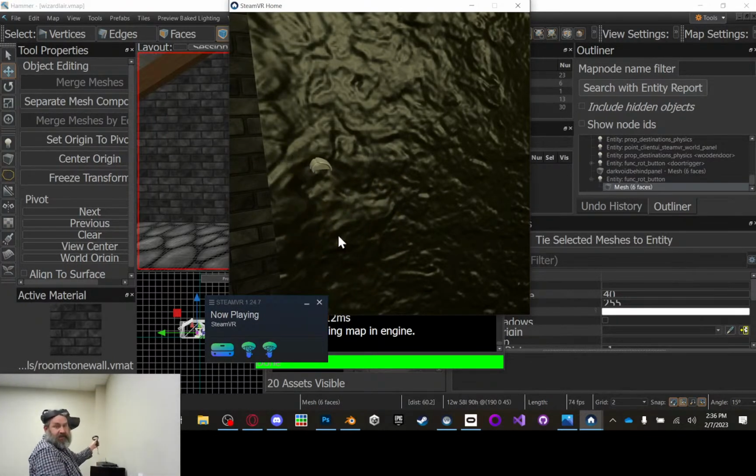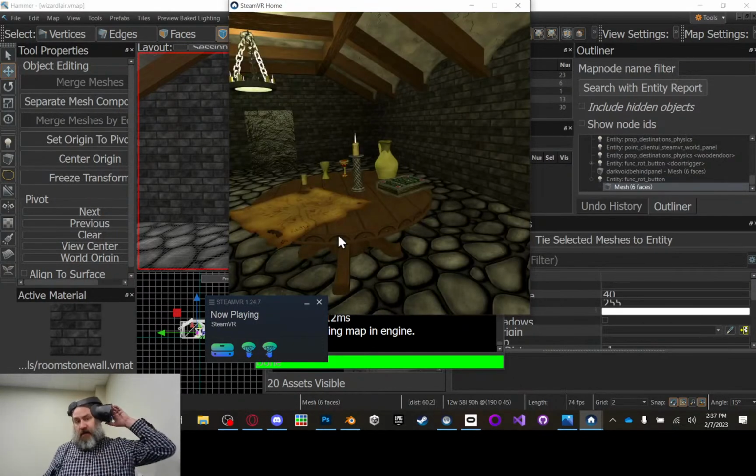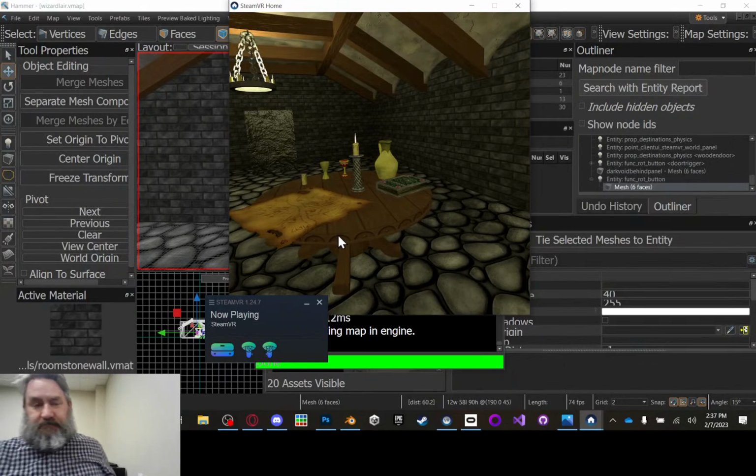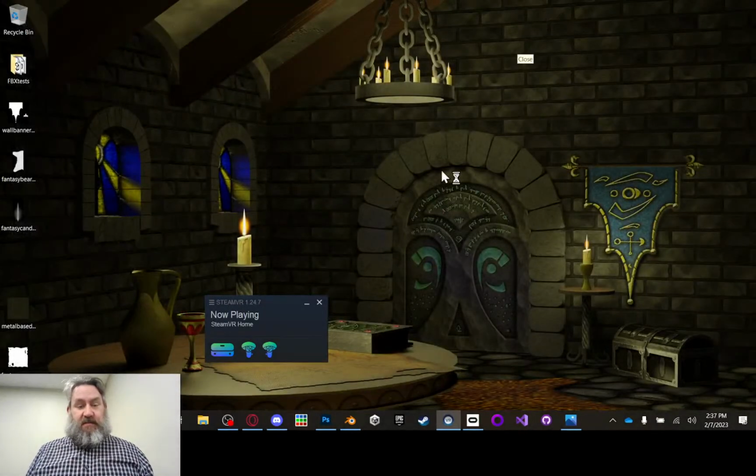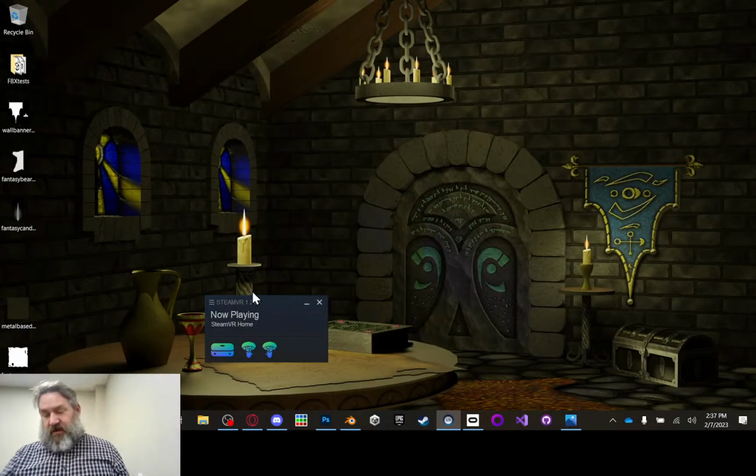Dadgummit. And it's not working. Go figure. Yep, this is about what I expect. Every live demo ever. All right. Just gonna kill it. We'll try it again.